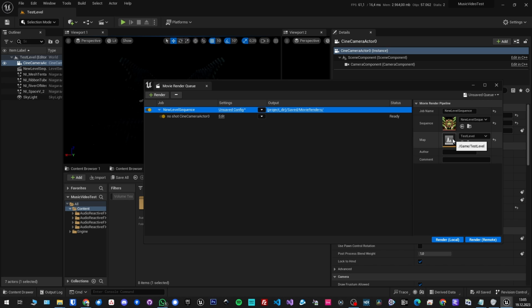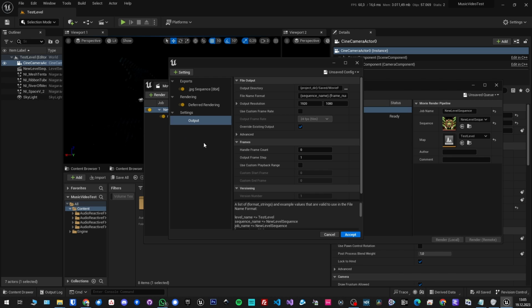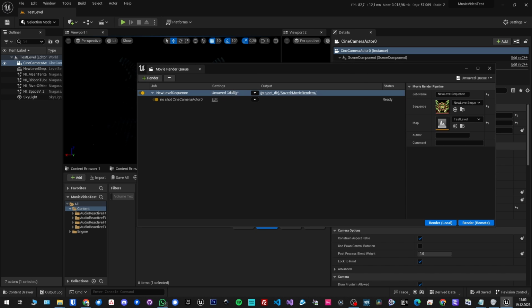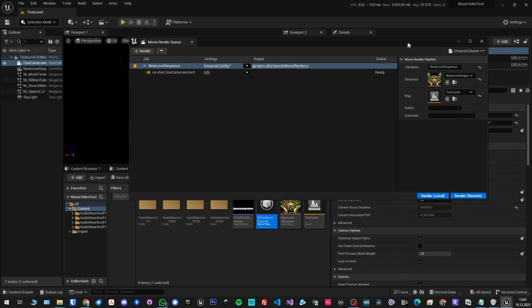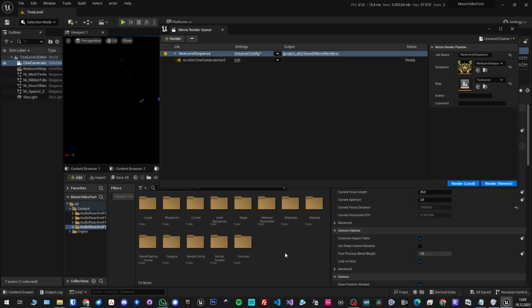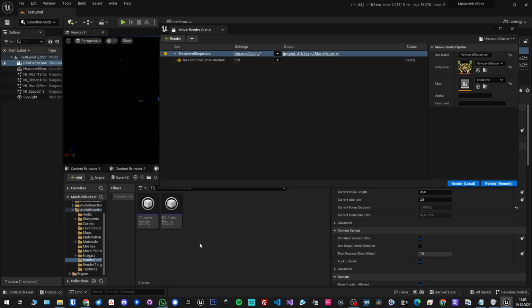Here is the sequence, here is the level. That should be the correct level for the sequence. And then here are the render settings. That is where it's really important. Okay, so we're not going to edit that here, but I will go to one of those here, and there is a render config folder.